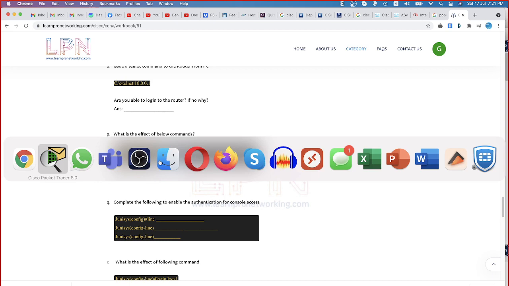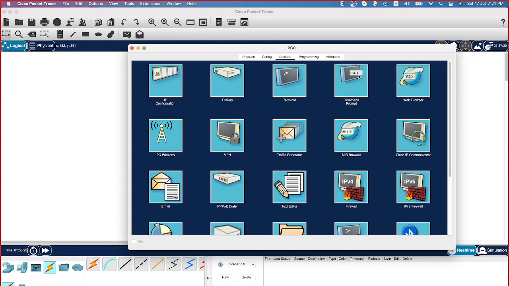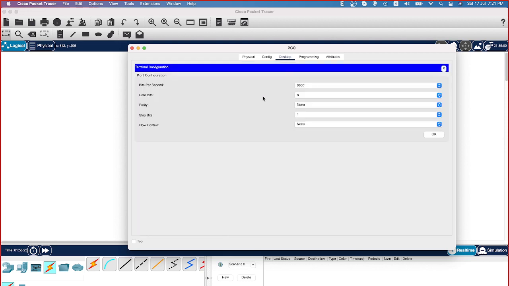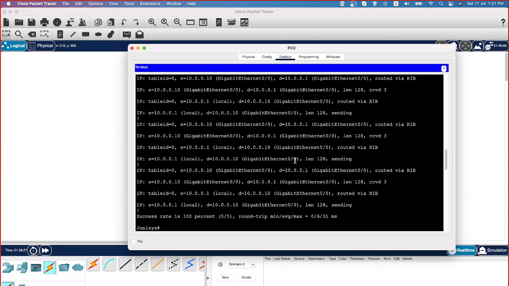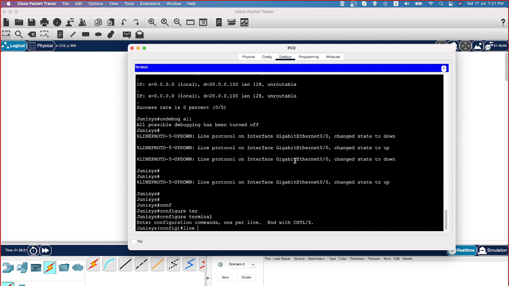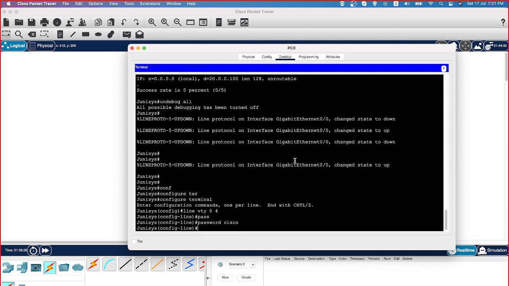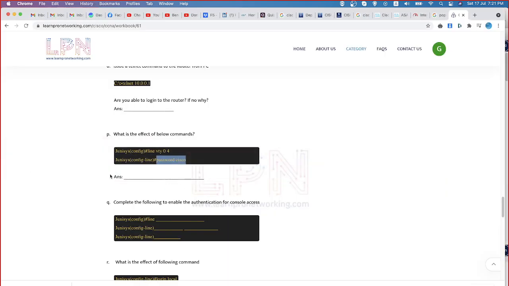So now I'm getting into the router. Go to the router terminal, then say OK. Now configure terminal, line vty 0 4, password cisco. That's what I asked you to configure. Can you see that? Line vty 0 4, password cisco. Once you are done with this, what is the effect of this command? Because we are setting up a password for telnet.